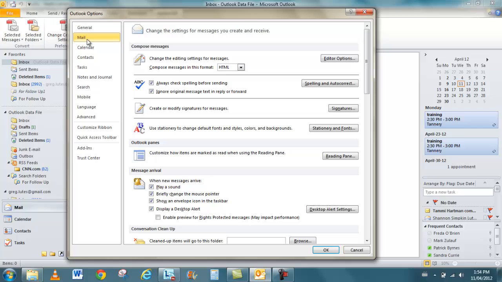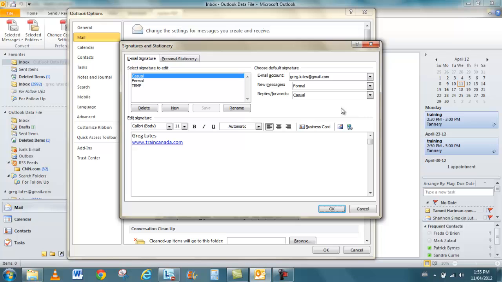I have general options. My mail options are here. By default, you may want to check and make sure that spell check is checked off. By default, it usually isn't. Your stationery, your fonts. This is where you can create your signature. So I can click on signatures, and I have multiple signatures. I have casual, a formal signature, and a temporary signature.